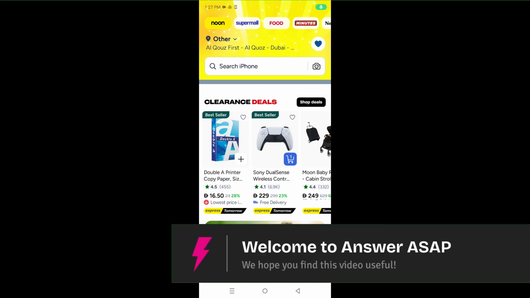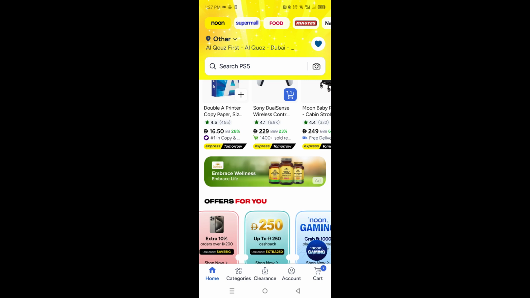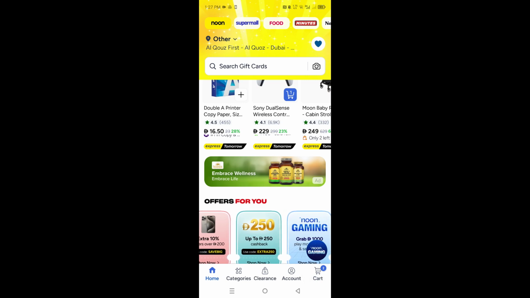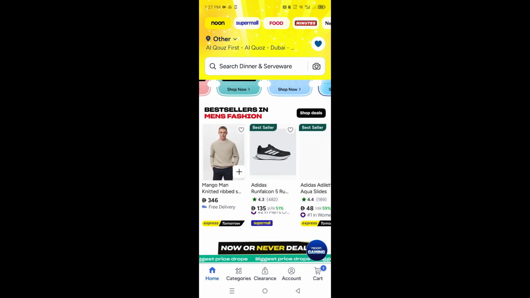Hey guys, in this video I'm going to show you how to manage a new cart. So your cart will be here at the bottom right, but if you don't have items added to your cart yet, you just come here and browse through, find the item you would like to add. Let's add, for example, these Adidas shoes.